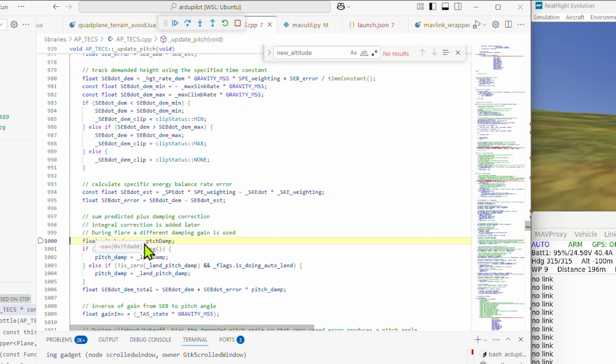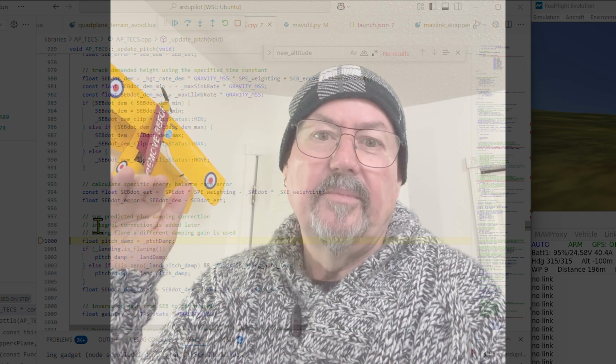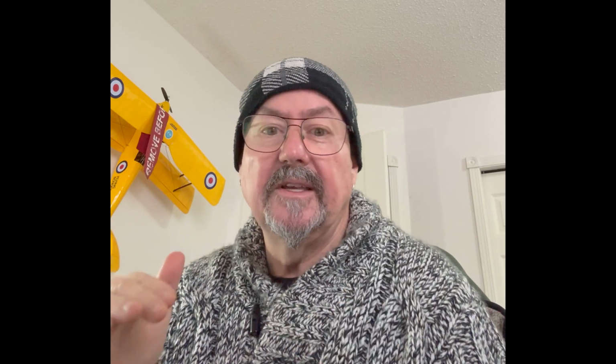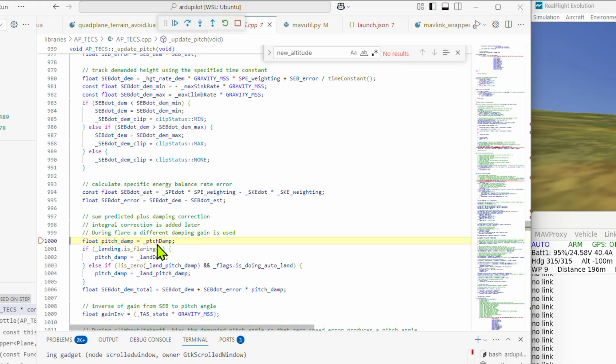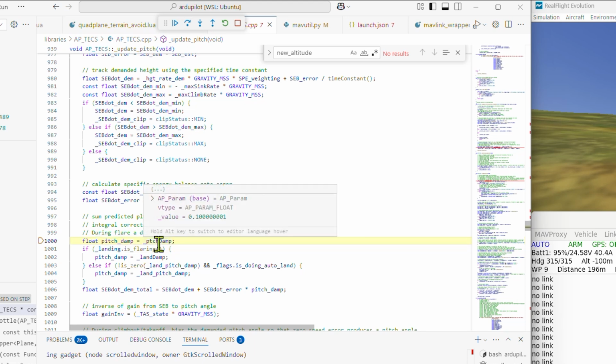So now we sum the predicted versus the plus damping correction. So this is where ArduPilot is doing some things to try and prevent the plane from doing things like pitching up too high so it stalls. And I don't know all the details about how that works, but that's basically what we're doing here. So the pitch damping is currently set to 0.1. That's interesting. What parameter is that?